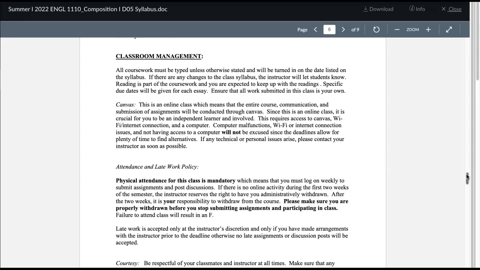I get a lot of emails on a daily basis. So if you just email me an assignment, I might not see it. It might get lost. It might get sent to my junk mail. So don't just email me assignments. Make sure you check with me first. Let me know what the issue is.